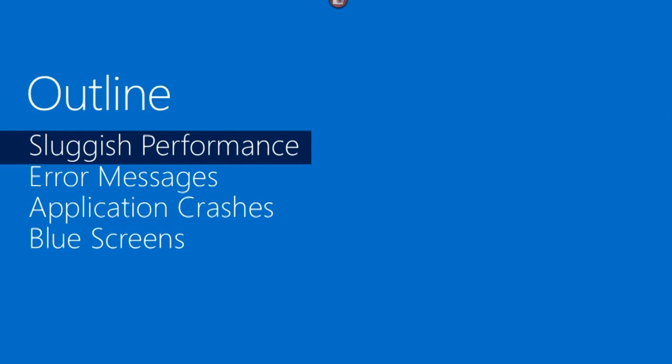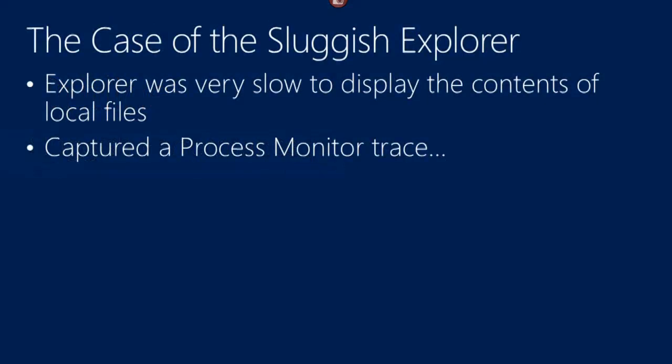So let's talk about sluggish performance. This case was actually sent to me, and it's a really interesting case because the ones that are most interesting to me aren't just the bam, ran the tool, there's the problem, but ones where they had to investigate deeper and deeper to get to the root cause. And this one is a great one for that. The situation was that when they opened up Explorer, it would take a very long time for Explorer to refresh the files in the folder view.